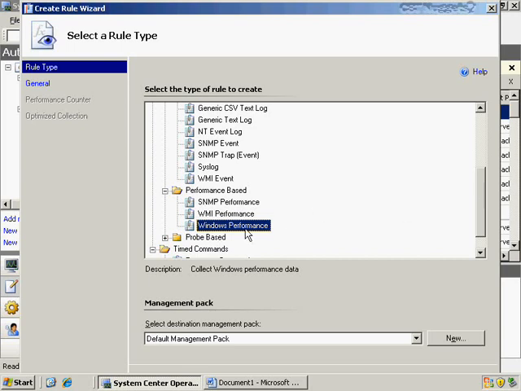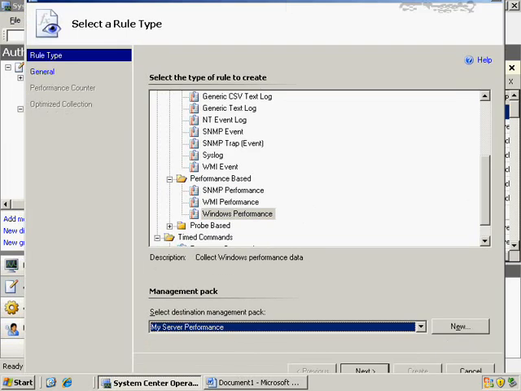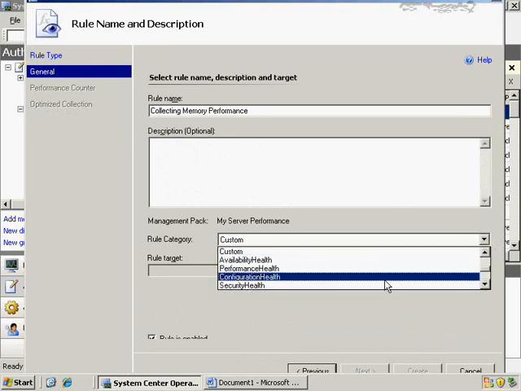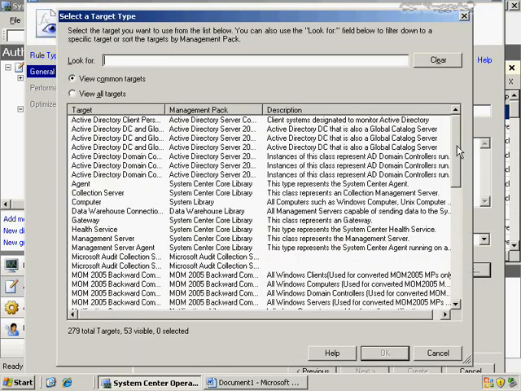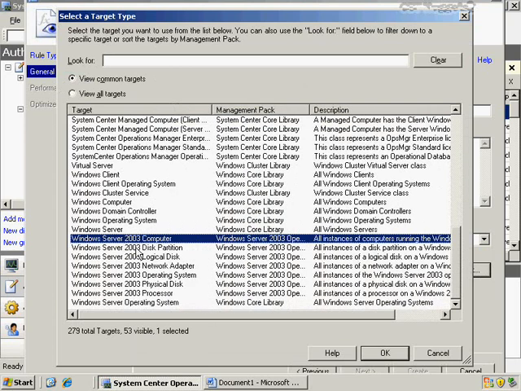In this case, you're storing a lot of information associated with the event log or the performance log for that computer. Keeping up with our theme of Windows performance, let's look at this performance-based rule right here. And again, I'm going to include that in the My Server Performance Management Pack. If I scroll up and choose the next button here, I can give it a name, collecting memory performance. I can choose a rule category if I want, a custom rule, or give it different predefined rules. And then select a rule target. In this case, I'm going to choose the rule target as Windows Server 2003 computers, which means that I want to target this rule against computers that fulfill that Windows Server 2003 computer definition.